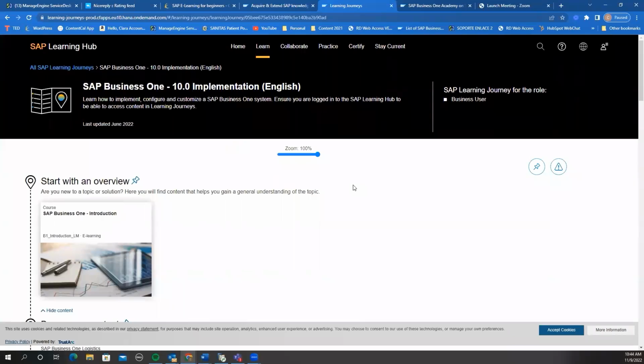As mentioned before, this is the content, and these are the tools that consultants use when they're working towards their certification. So this is very comprehensive. You don't need to maybe go through every one of these modules.